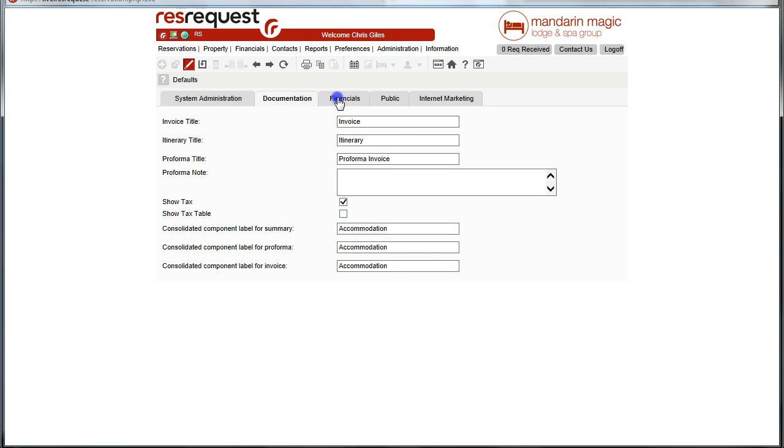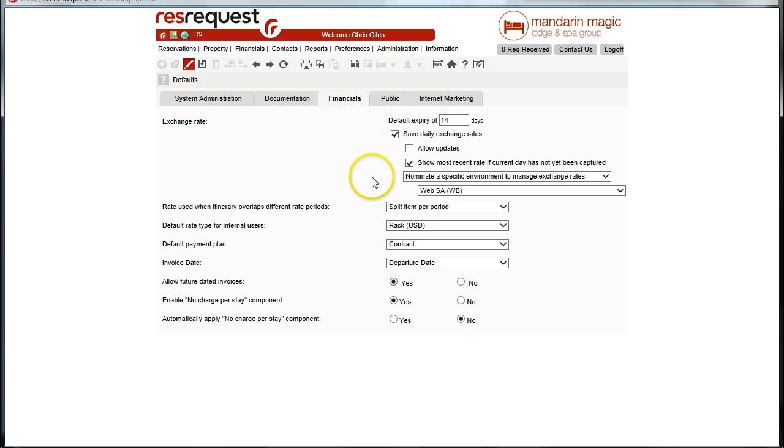Under the financials tab, we see how the system governs the exchange rates if it's going to be used like that, and then also what the invoice date is, which could be either arrival or departure date, and then payment plans for different agents, and what a default one would be for the system.